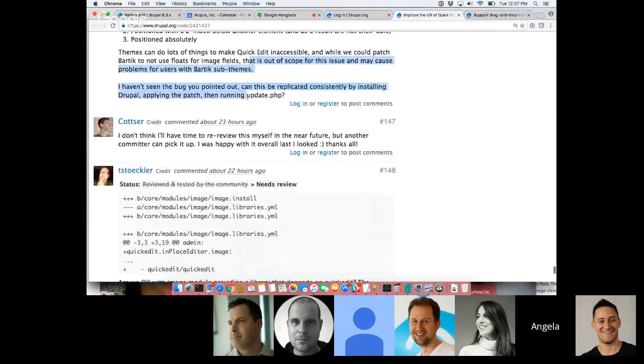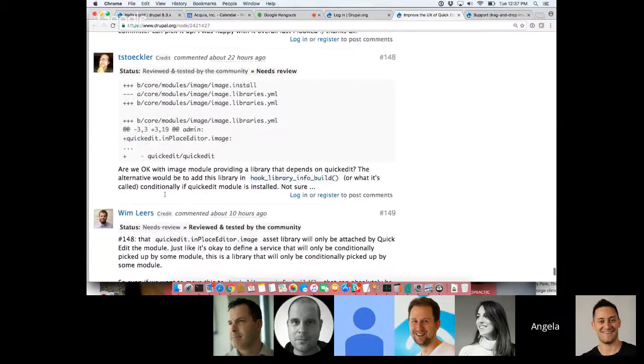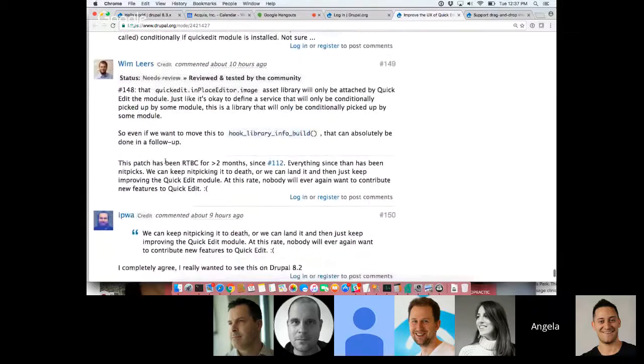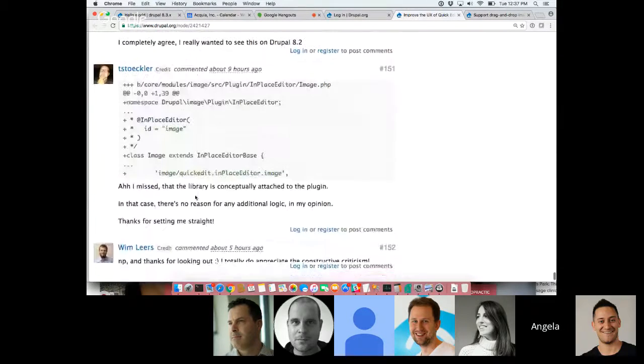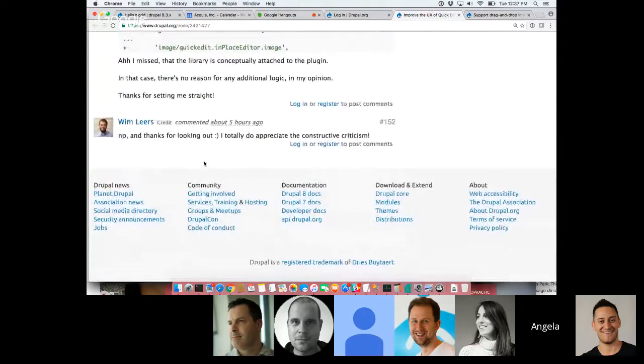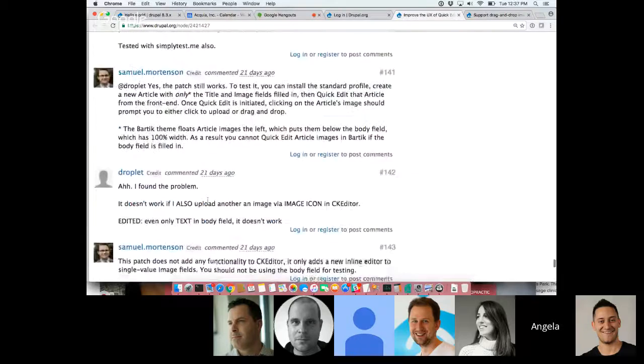And they're basically explaining, this is an existing issue with Quick Edit. Kotzer, who we were kind of waiting on before, says he doesn't have time to re-review this in the near future. Another committer could pick it up, but he was happy with it overall last he looked, so that's good. Tobias had an issue that he raised, but he withdrew it back here. So I think the remaining objections have been resolved.